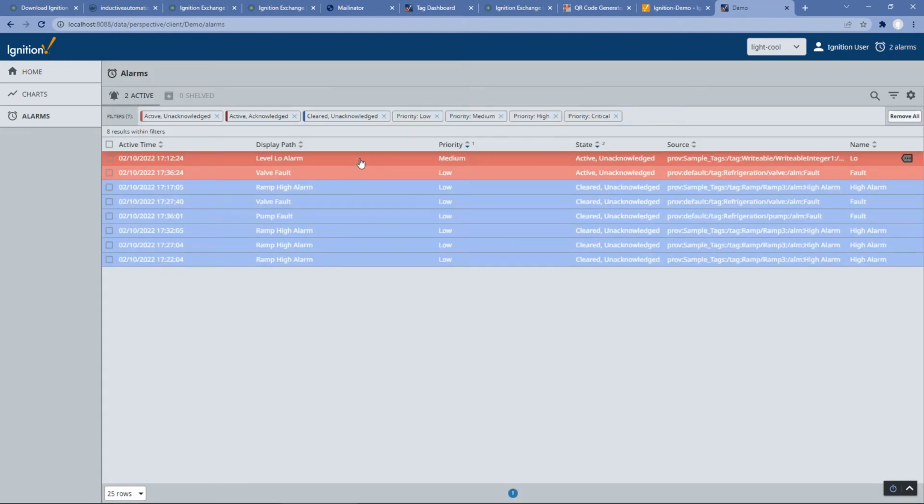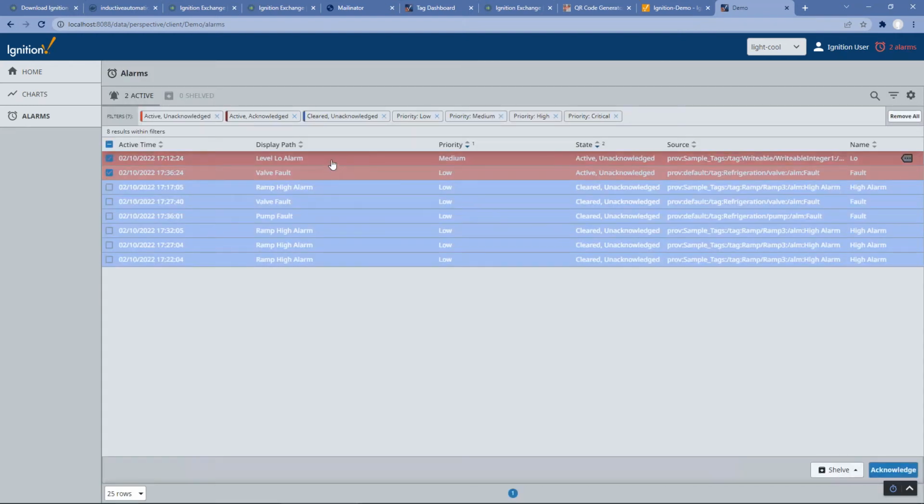See everything about that valve fault that's happening. It's a medium priority alarm. Low priority alarm there. But if I want to click on it and then go down and acknowledge it, I can acknowledge it. We can see what's happening. And all of that is being historized as well. We can see all these states. We know what's happening with these alarms. We'll come back to that in just a bit here.